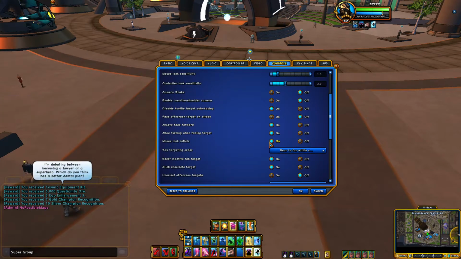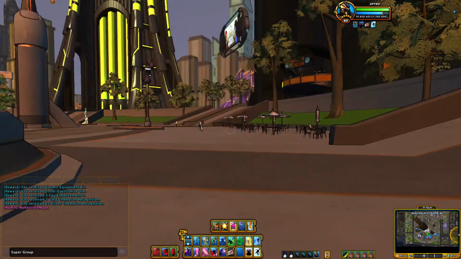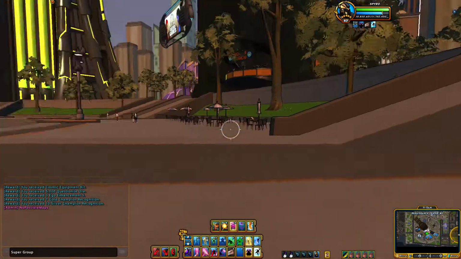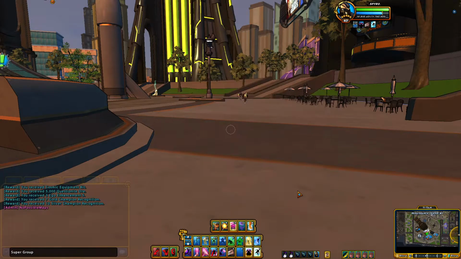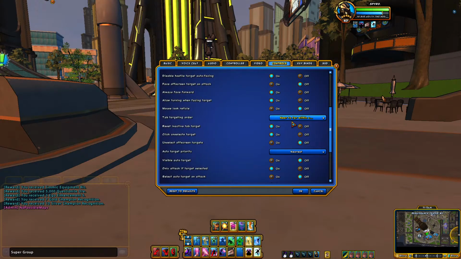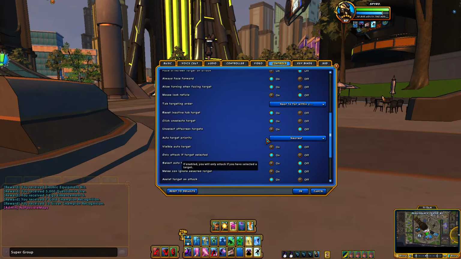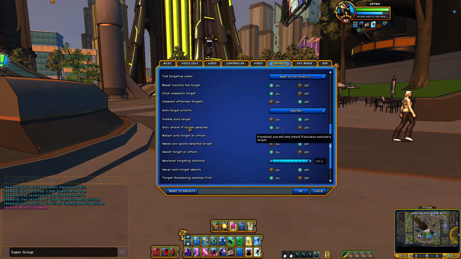Okay, this mouse look, you don't really need this, it's useless. Targeting order, just however you like. Priorities, like only after attack if target selected, that's a good one.